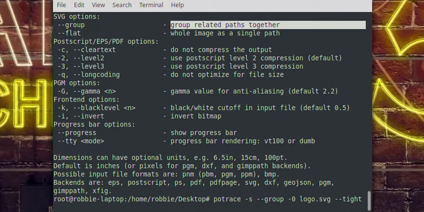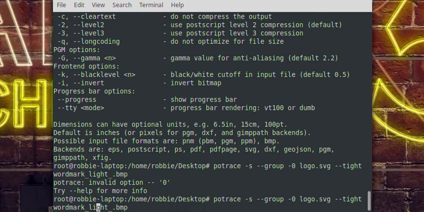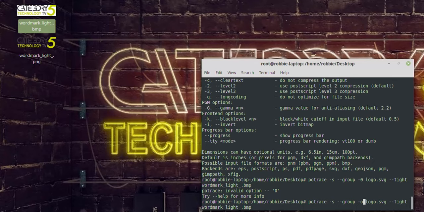And then the next thing is my input file. So that file was called wordmarklite.bmp. Now I'm just going to hit enter. And as soon as I hit enter, if everything, oh, what did I do? It says potrace: invalid option -- 0. Oh, why did I push 0? That was supposed to be an O for output. There you go. So remember, -o, not -0.